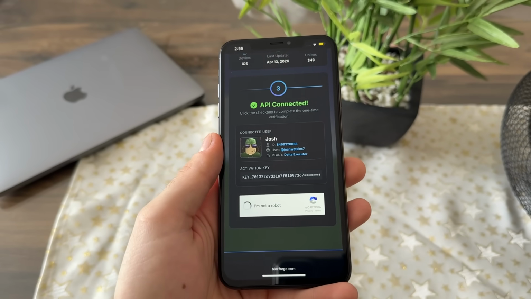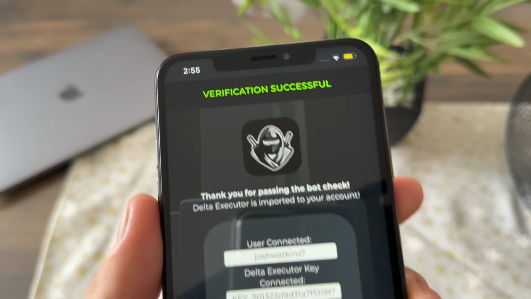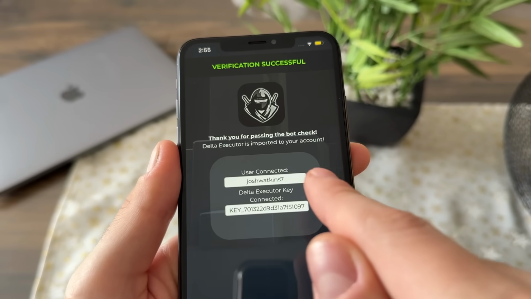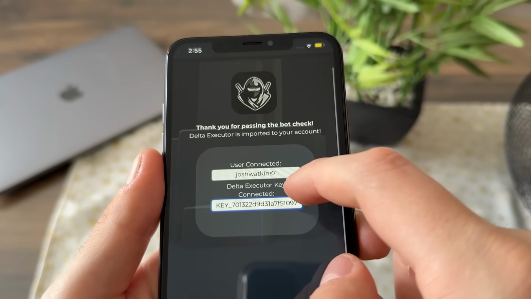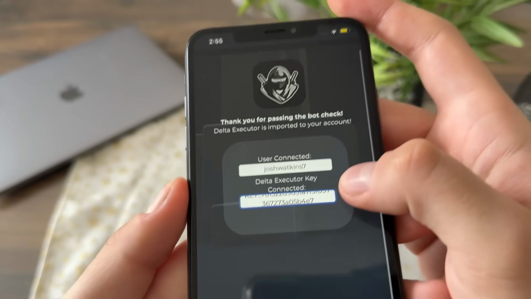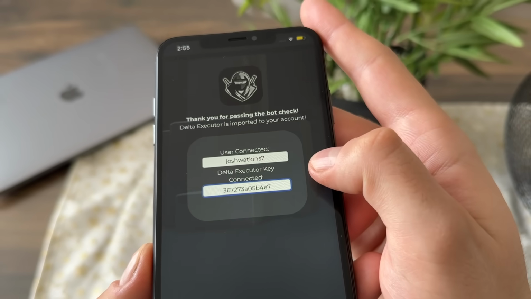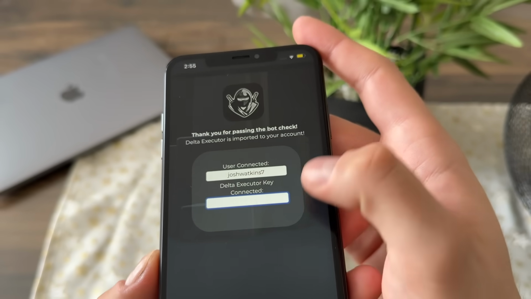So we should get verified right now, and boom, verification successful. Thank you for passing the bot check. Our user account is connected and our Delta Executor key is connected. And let me see, just nice, it's fully revealed. Look at this, guys, we got the full key now.